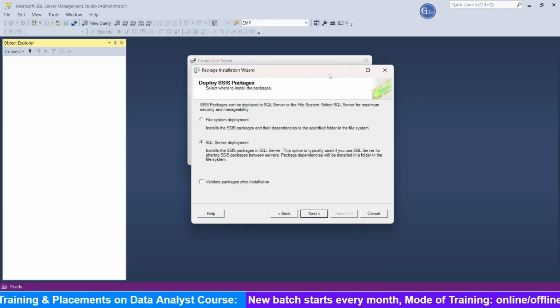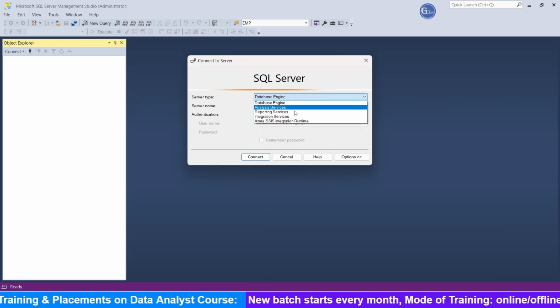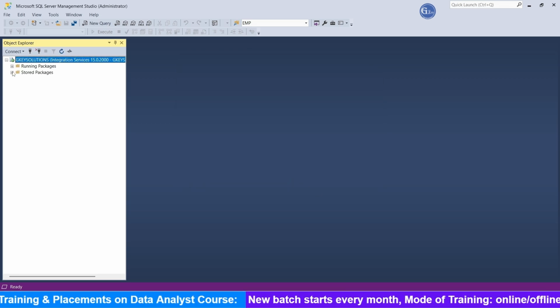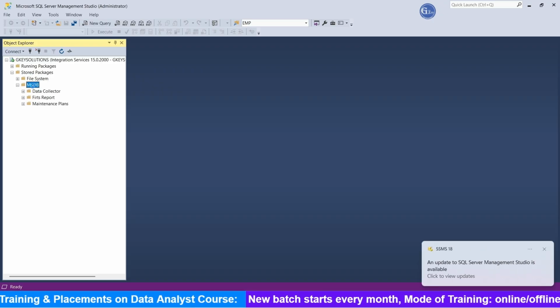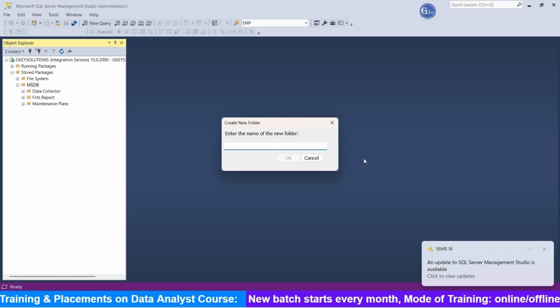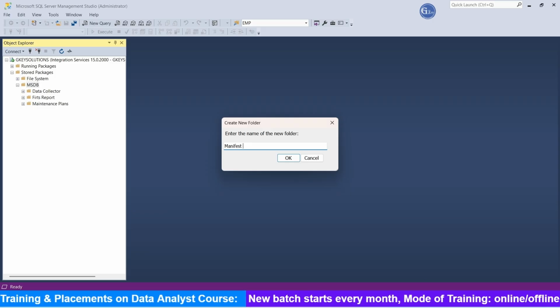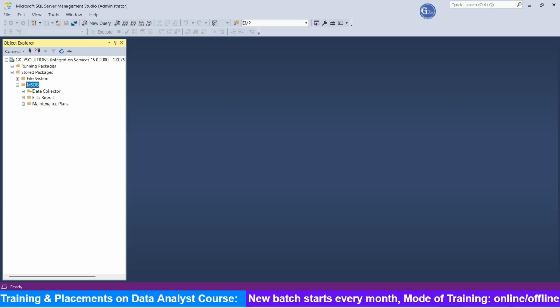Here I'm trying to connect to integration services, service type Integration Services, and here under stored packages, file system, you can see the MSDB. You can create a new folder, manifest folder. This is the folder I'm trying to create in MSDB. MSDB is a default database. Here you are going to create a folder that I have created, manifest folder.